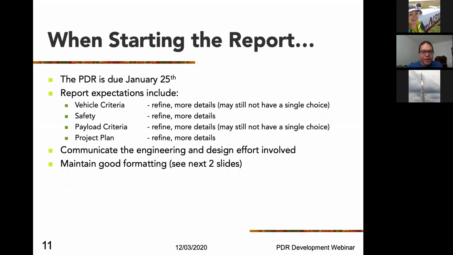And then for your reports, these are the changes that we expect from you from the proposal, that will have refined your design of your vehicle and payload, expanded your schedule, and then the safety section, expand that as well.